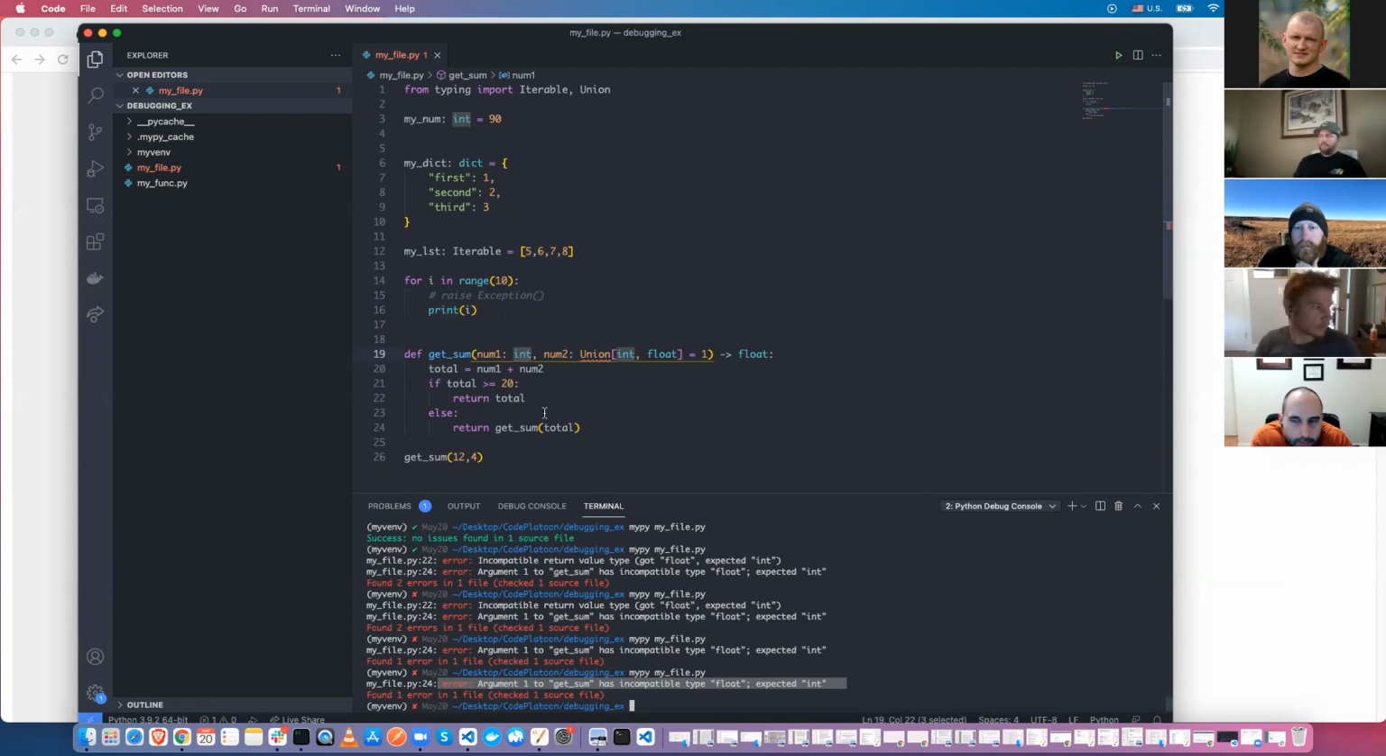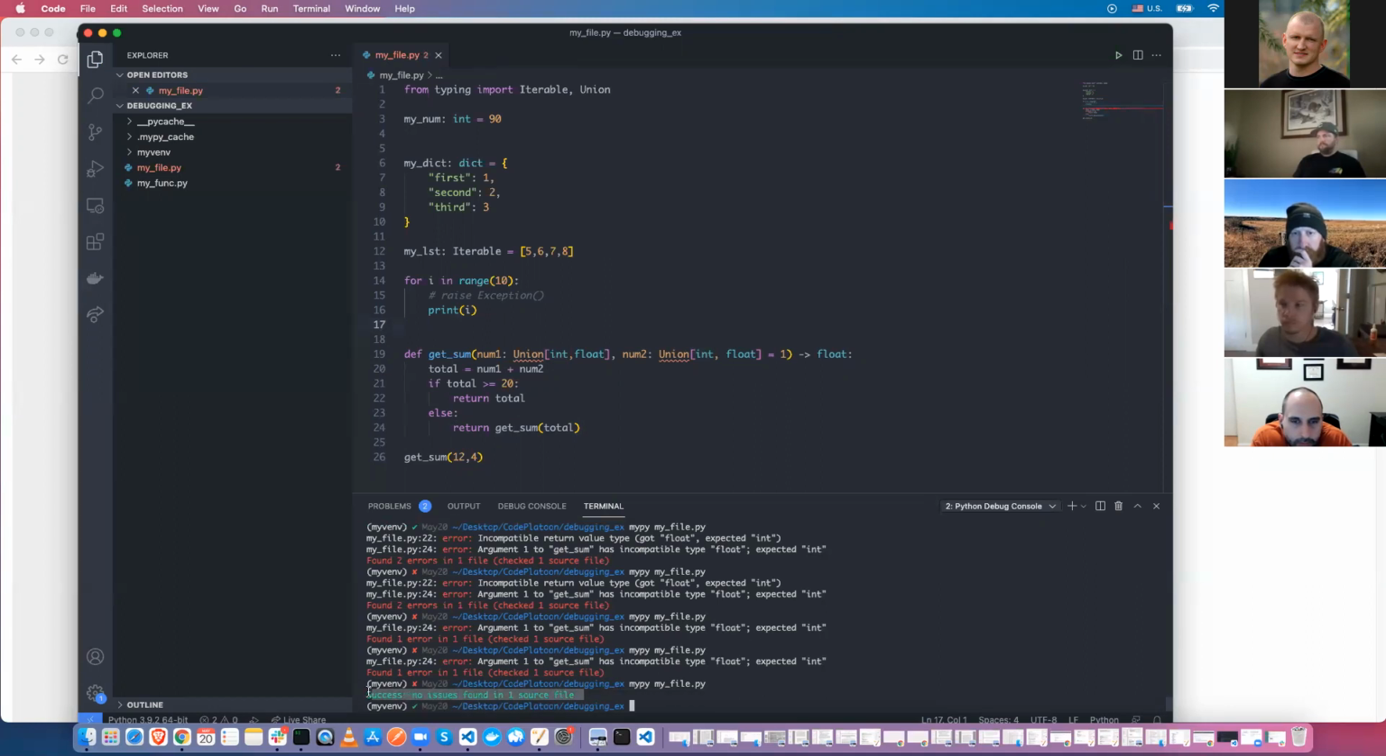Yeah. So what happens here? Total, when it's called recursively, is going to be whatever this is, which is probably going to be a float, or at least it could be. So let's try. So now it's happy with this.